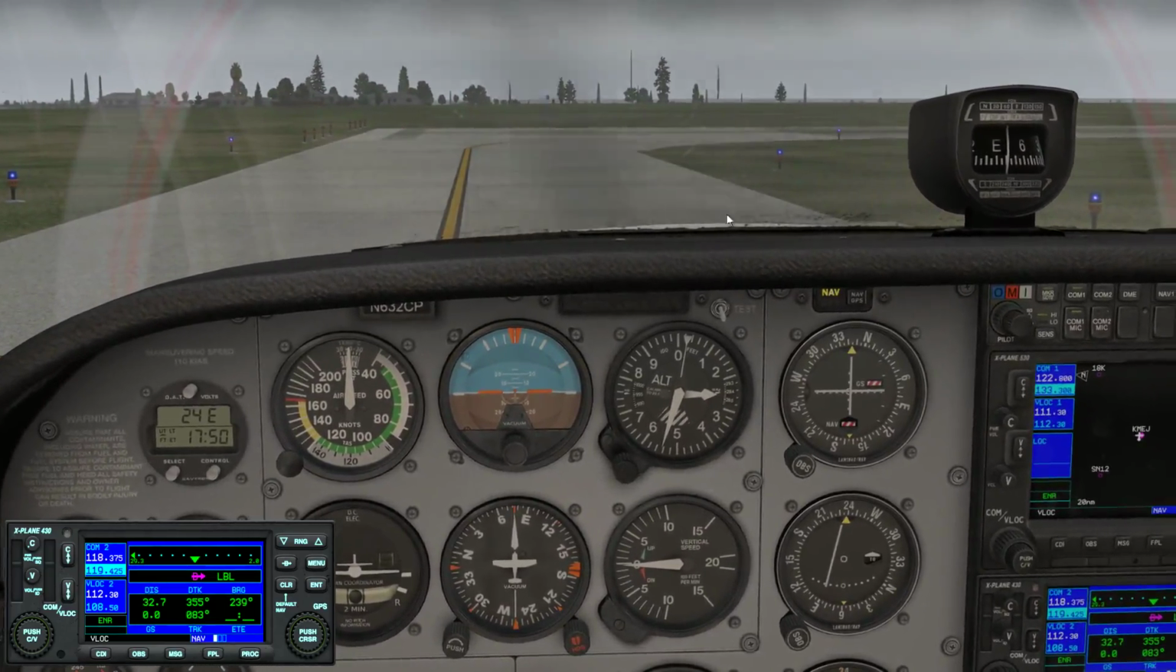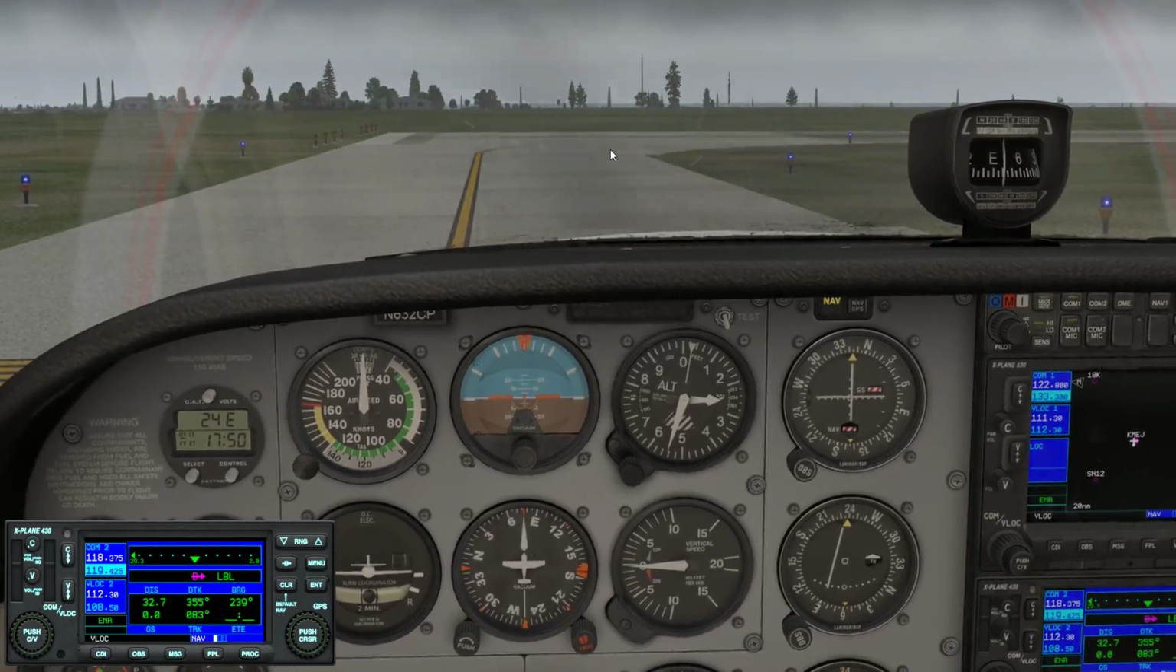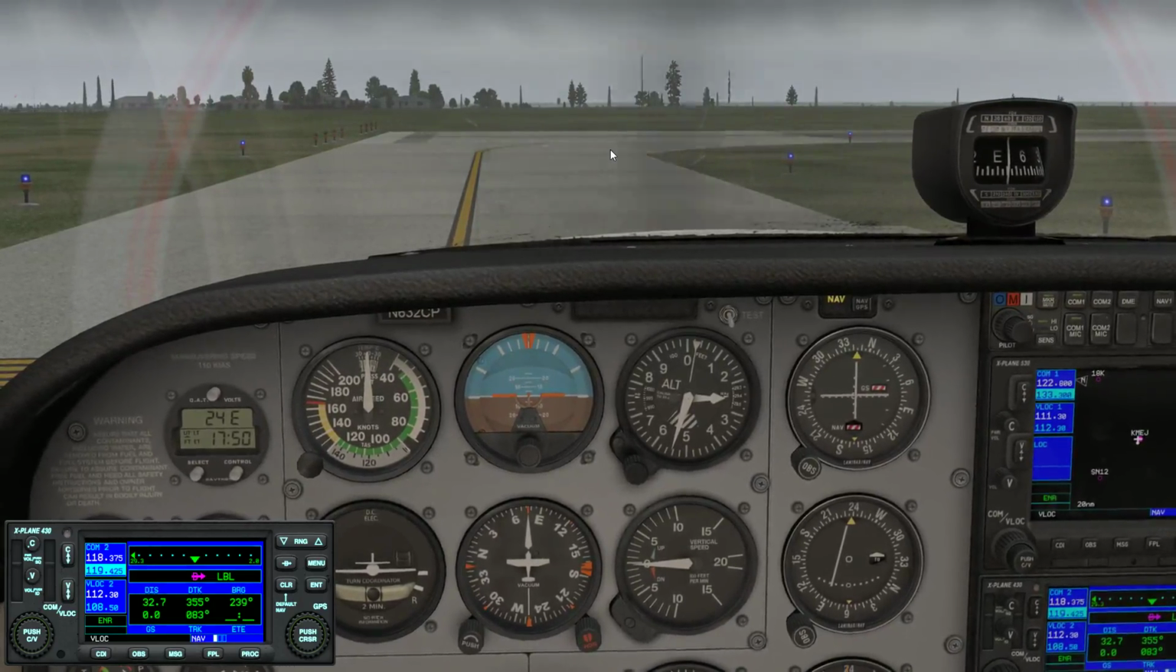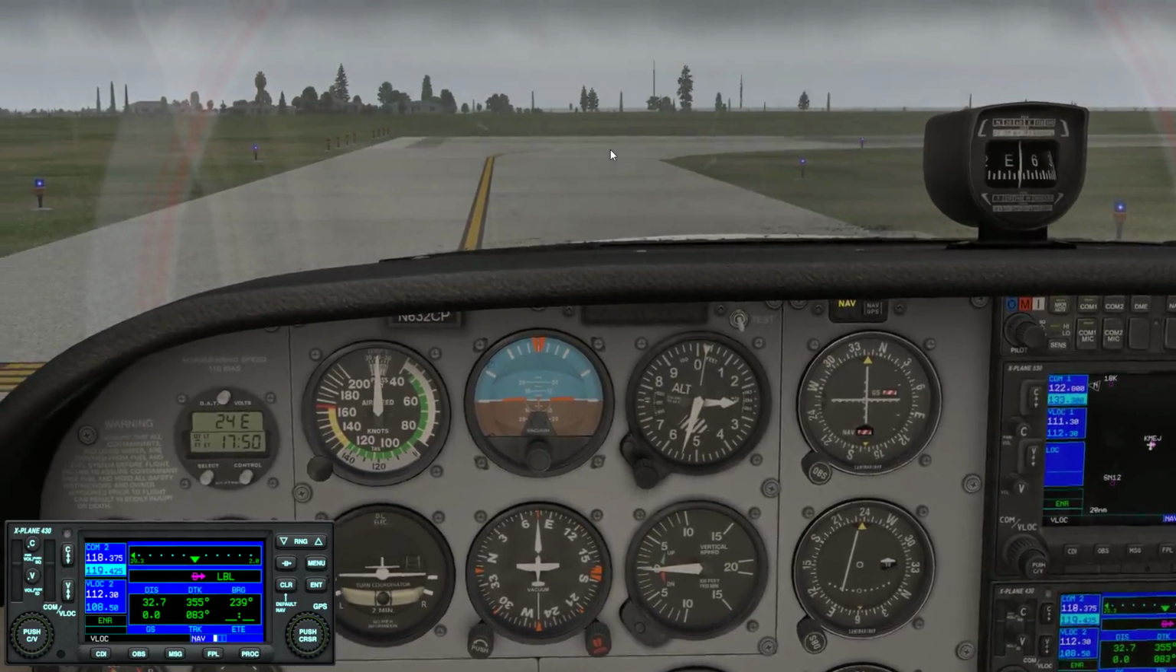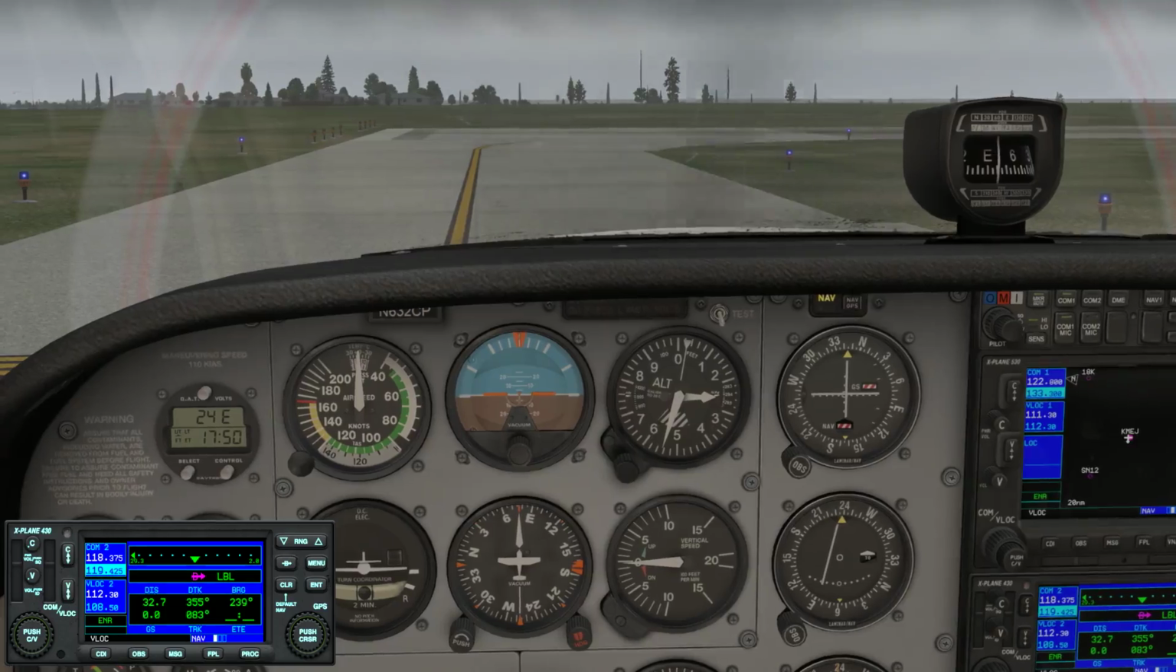Meade Municipal traffic, Sierra Papa 172, departing runway 17, straight out departure, Meade Municipal.